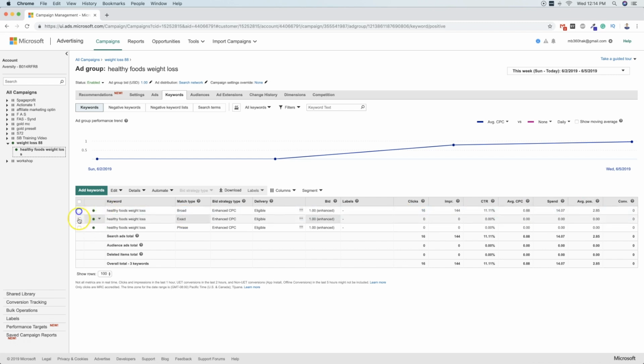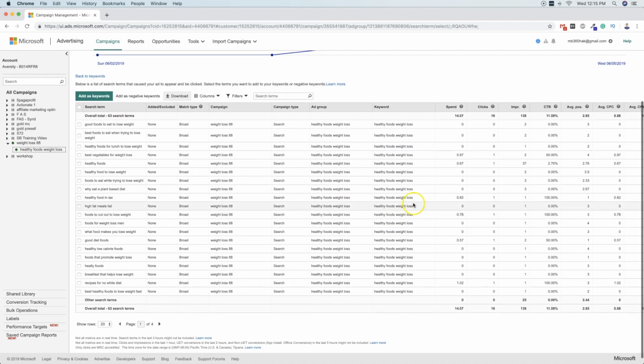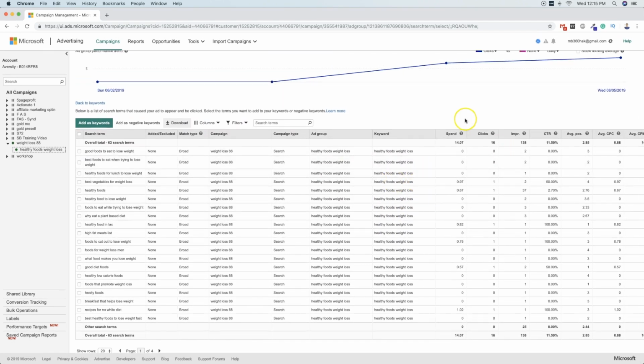Now if you actually click on the broad keyword like this, select it, and then what you want to do is go to details and select. When you do that, it's going to give you specific details on the keywords that your ads have been showing on.